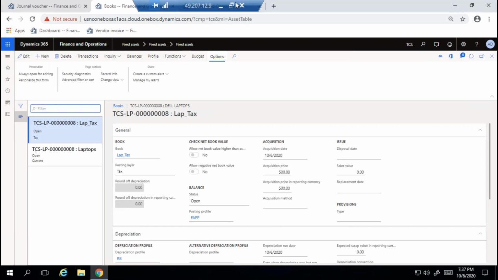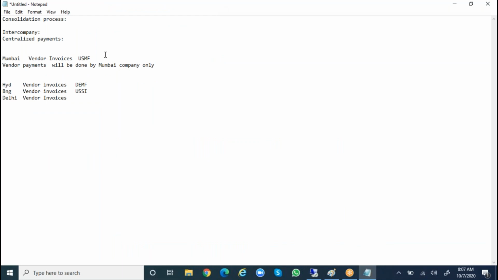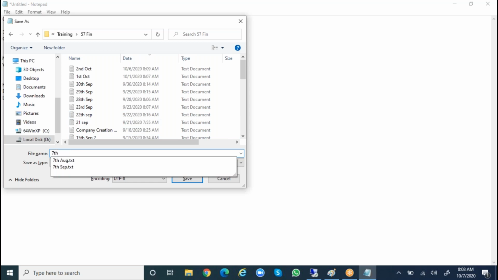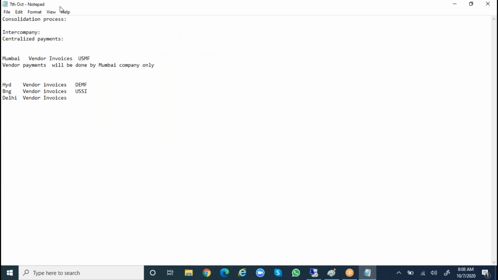So now we are clear about intercompany transactions. Another one is centralized payments. Tomorrow I will explain what the consolidation process is. Any doubts or any more clarifications? I think it is clear for everyone. Yes, it is clear, and we'll watch the video once again, then we'll clear everything. No issues.